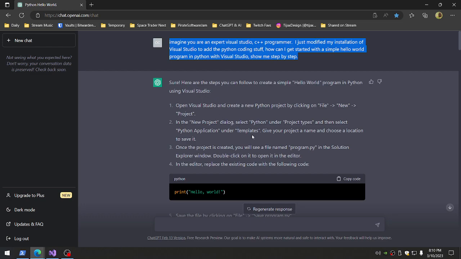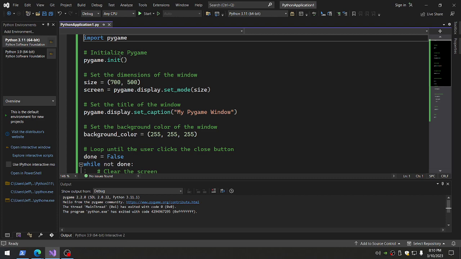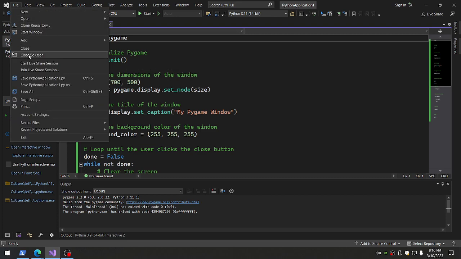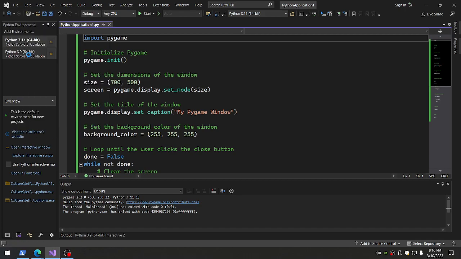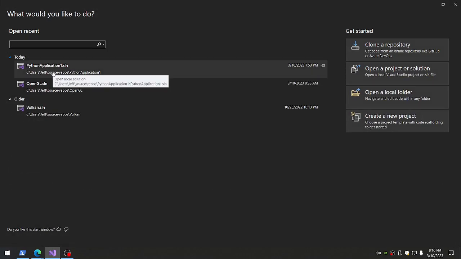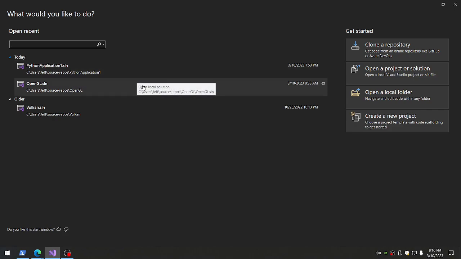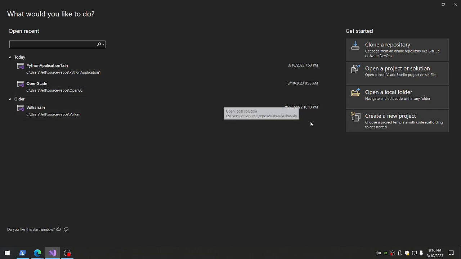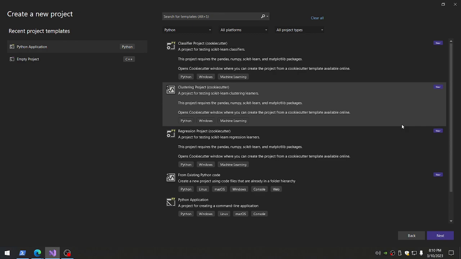Then it walks me through just creating a simple Hello World program in Python using Visual Studio. It's actually really easy once you've got that stuff installed. So you open Visual Studio, and I've already got this going, but let's close the solution like that. I already have it saved here, so I can just click and go into it. But if you want, you just create a new project, okay?